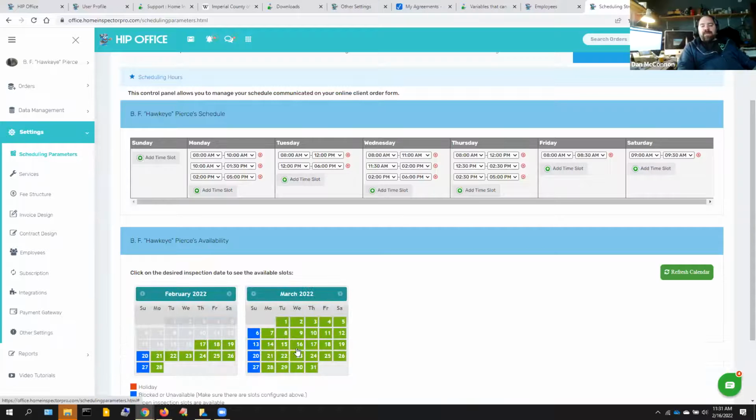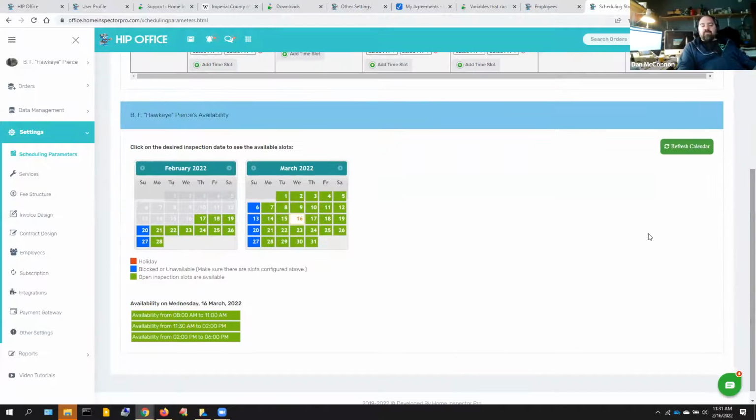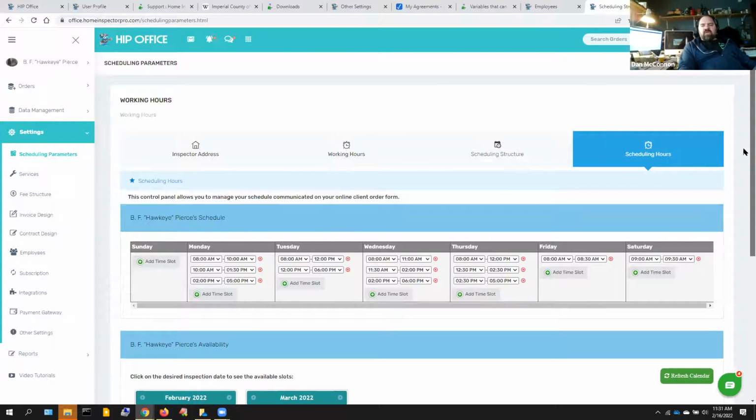There we go. And you can click for a given day. It's going to show the blocking. So these are the blocks that are visible for a given day on the calendar. It'll show what this is. So any questions on the scheduling hours for the blocks?